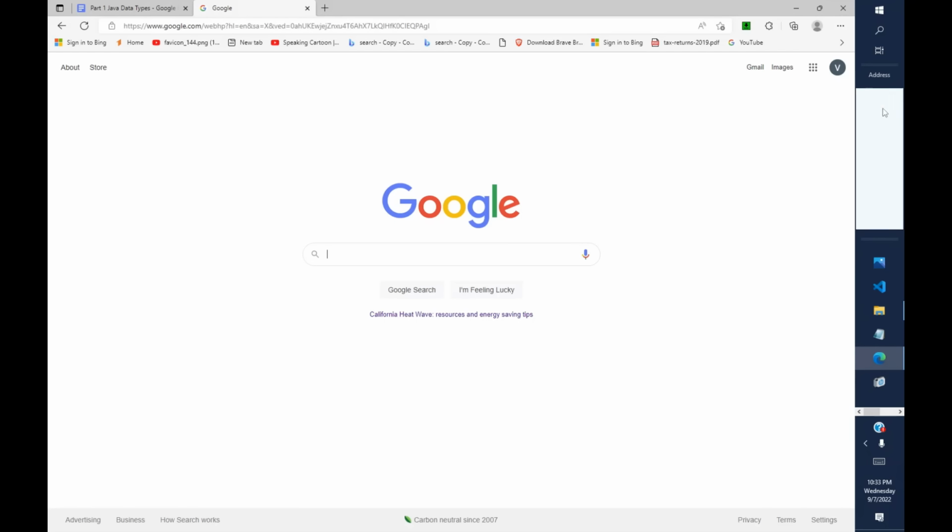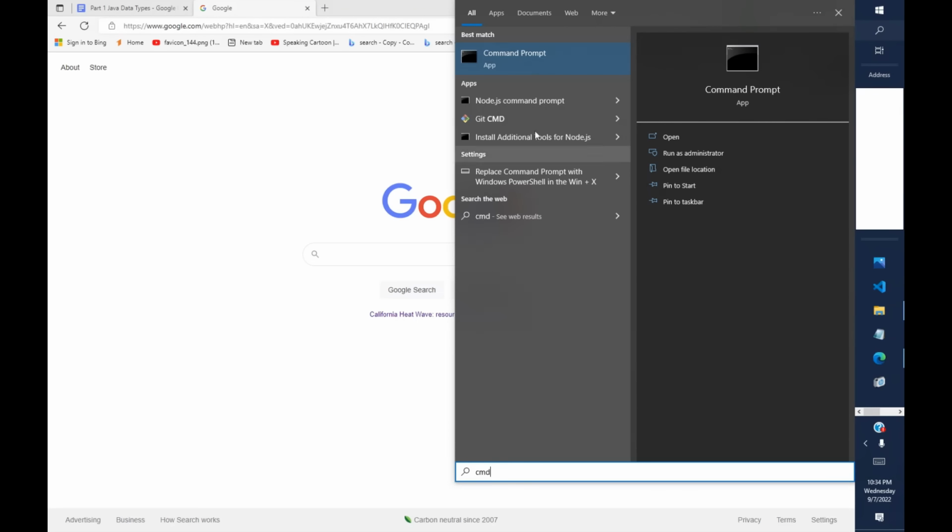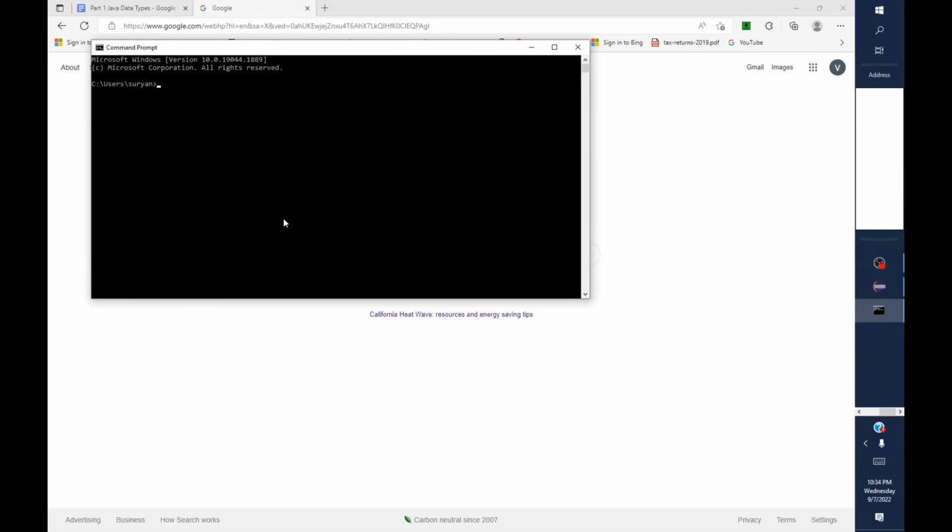Before you download, what you can do is go to the command prompt on your system. You just type cmd, it brings up the command window, and if you type java -version, it can tell you if you have Java installed. As you can see, on my system I see Java version 1.8.0, so this is already installed.